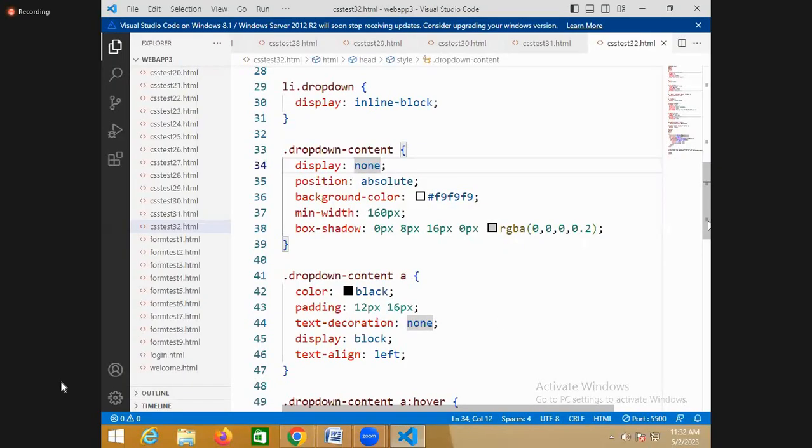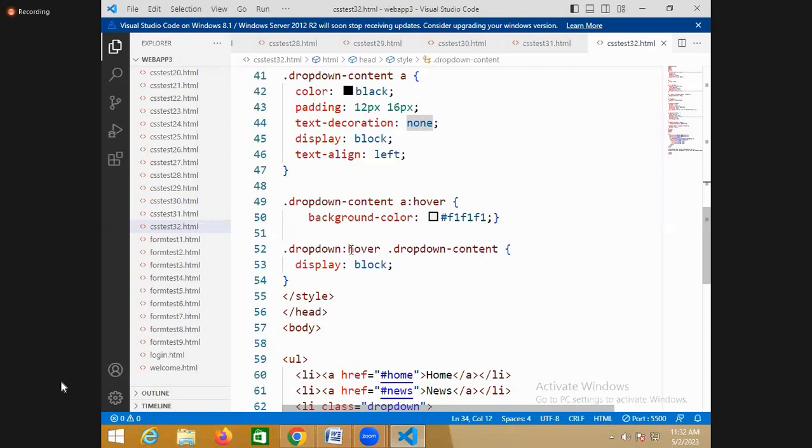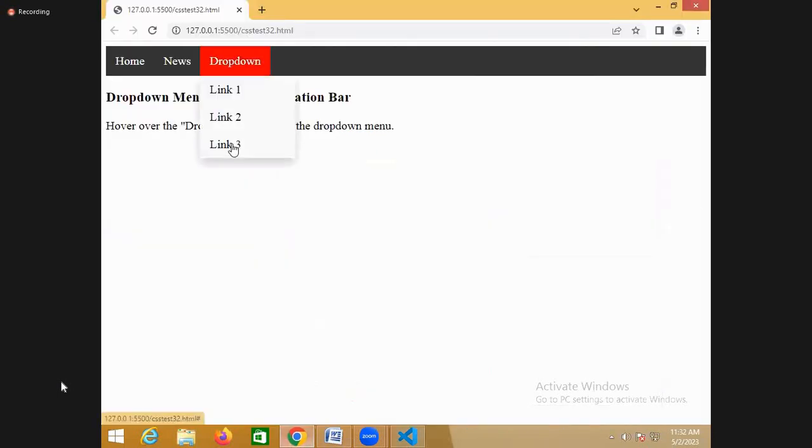But when you move the cursor to the drop down button, what is the event here? Over. Then you are changing which property? The drop down content property to display as a block. So block. Now it is displayed as a block.